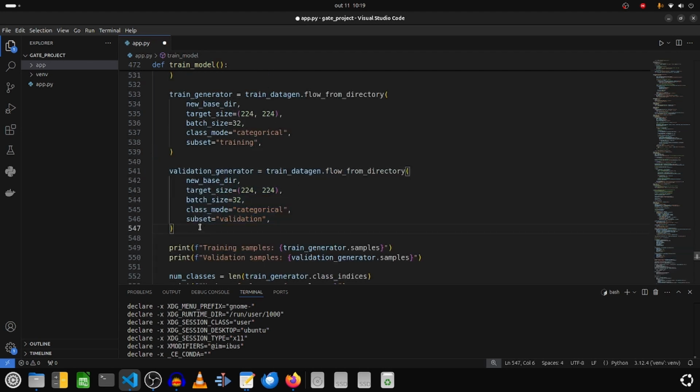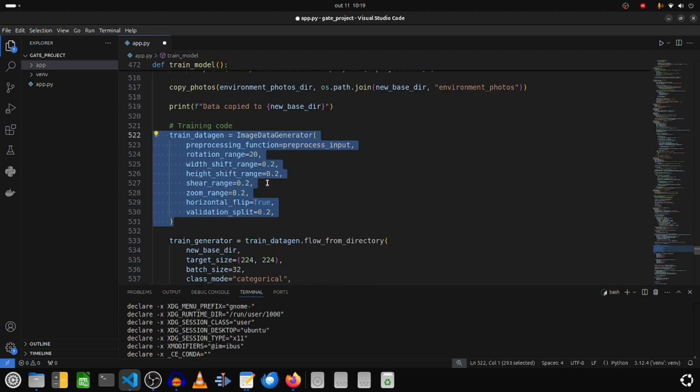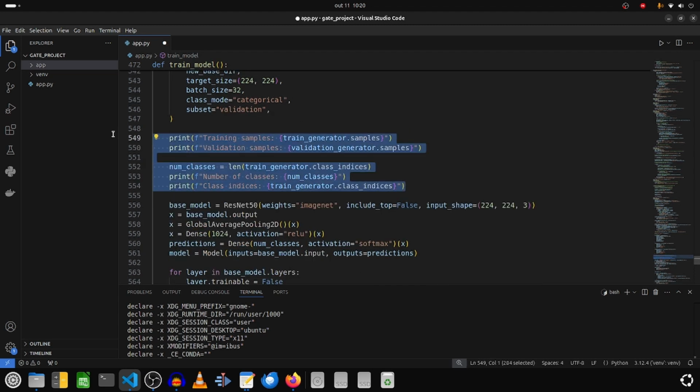And for the validation, the same thing. So we have 80% allocated to this part, and we have 20% allocated to this part. So these are the diversification parameters, and this is for the training part, and this is for the validation part. These are just some prints that I added to understand what was going on during the training part and the validation part.